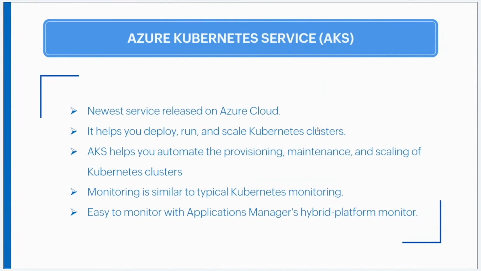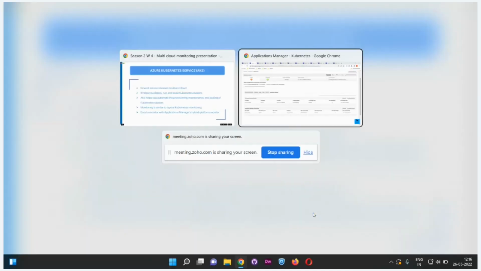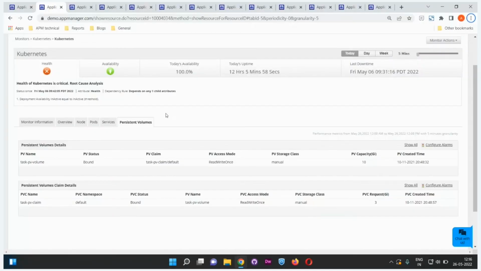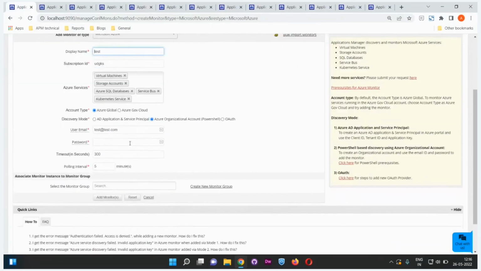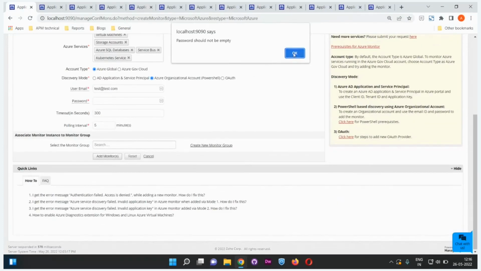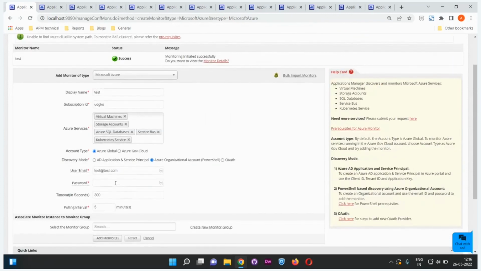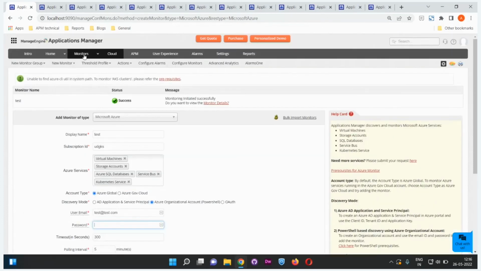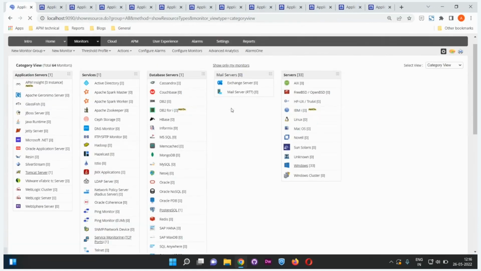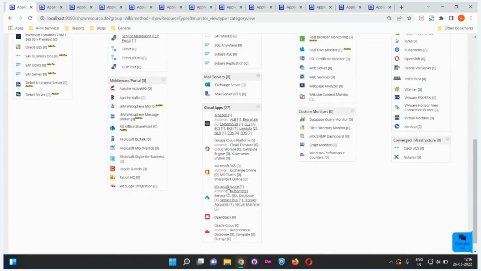And the monitoring of the Azure Kubernetes service is similar to the typical Kubernetes monitoring. That's why I showed you the Kubernetes, how you can monitor the Kubernetes containers first. And it's also very easy to monitor, with Applications Manager's hybrid platform monitor. We've already added the monitor here. So let me go and show you how you can monitor the Azure Kubernetes service. So under Cloud Apps, you'll be able to view the Kubernetes service.